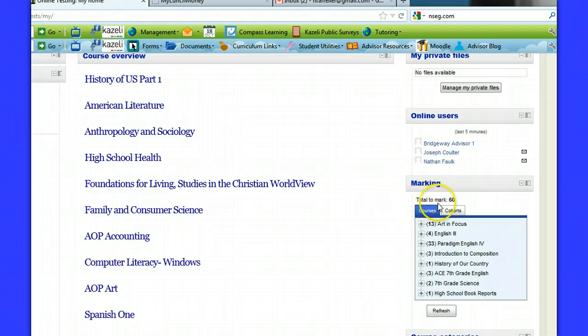And what it's going to show you is the total things to mark and then the courses for which essay assignment has been submitted. Now, when you look at this, it's not going to be just your assignments, but any assignments that have been submitted. But if you're an elementary advisor and you see high school courses, you don't even need to look at those.